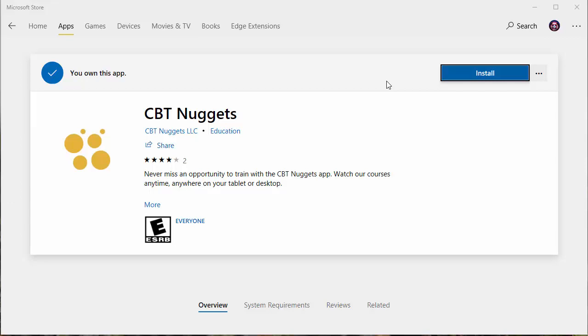One of the things I love about my CBT Nuggets subscription is the free access I get to all of these great applications to watch my CBT Nuggets content. In fact, there's a new version of the CBT Nuggets Universal Windows app. So, hey, I finally have a reason to go into the Microsoft Store in my Windows 10 desktop.